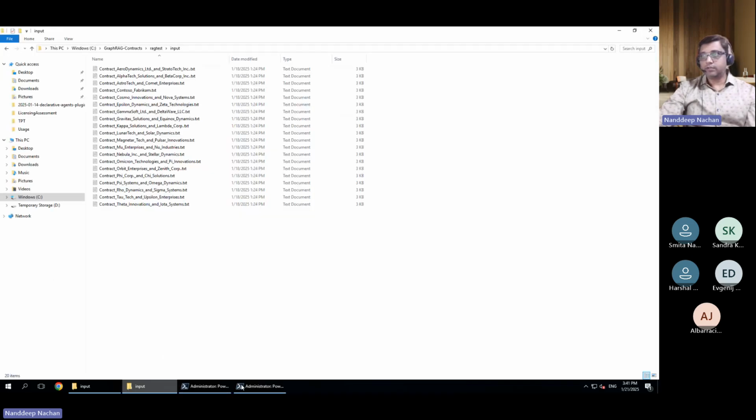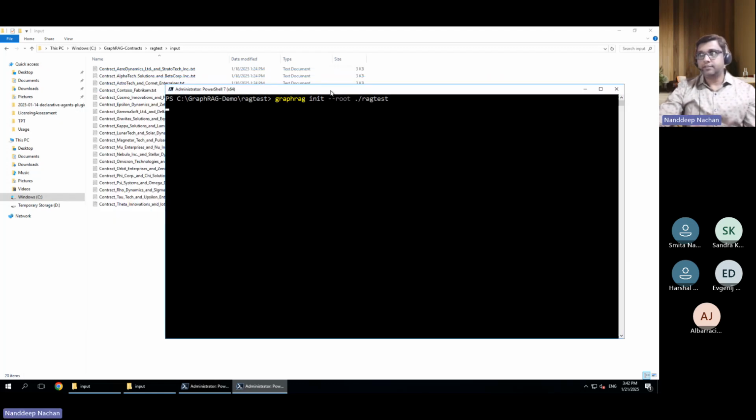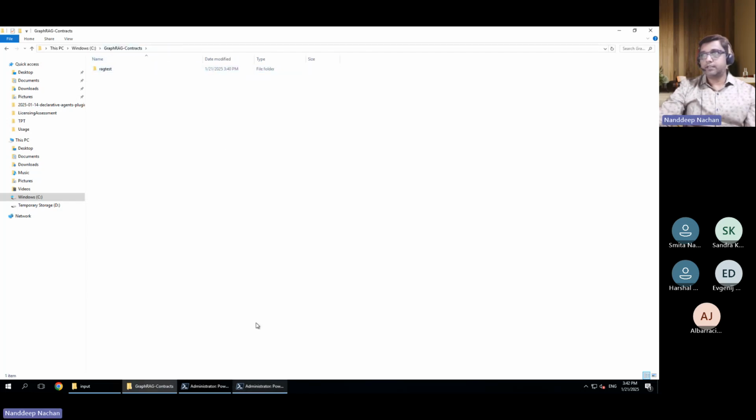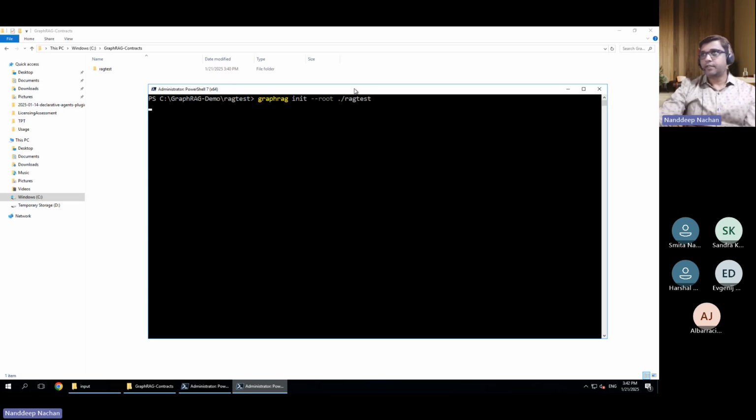So let us go into our demo environment again and run this, graphrag init and then rag test. Once it is done, let me open this particular thing in Visual Studio Code so that we'll be able to understand it better when those files get created. Right now this is just going ahead and setting up those two files for us. Okay, it is taking more time than usual. Mostly the demo times are not good.